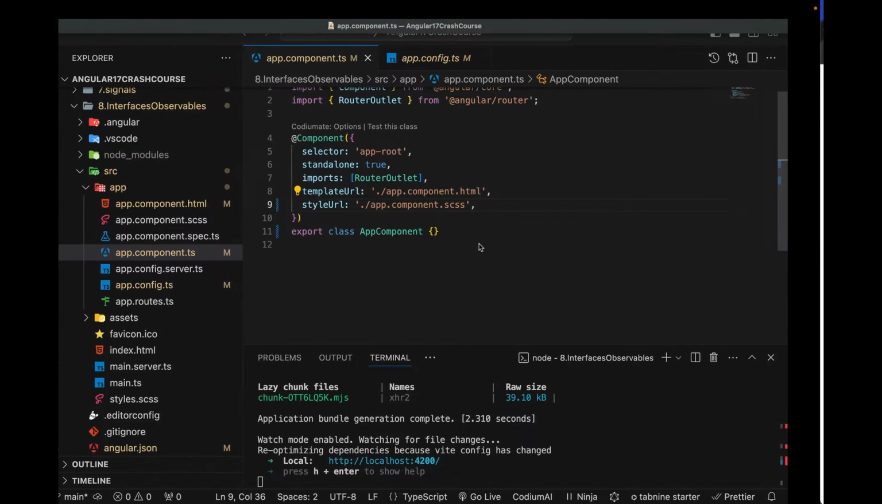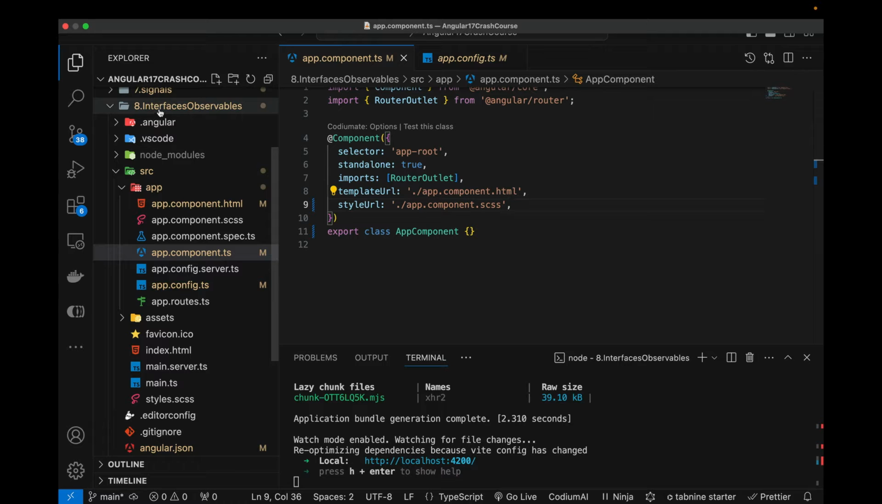In this part, I'll be talking about interfaces and observables, and how we can design different interfaces based upon different types of data. Currently I have created this project, interfaces-observables. It contains nothing. It has just the default folder structure that we have when we create a new Angular project.